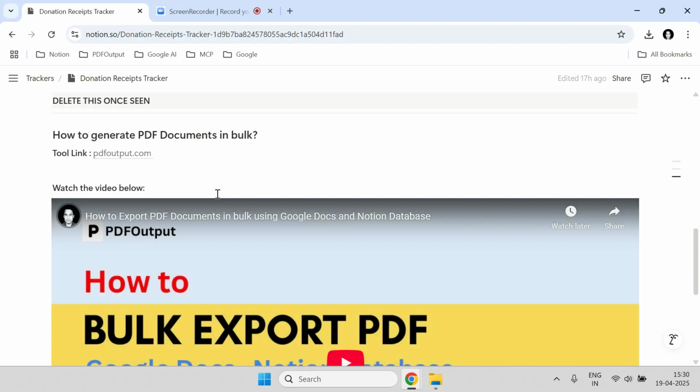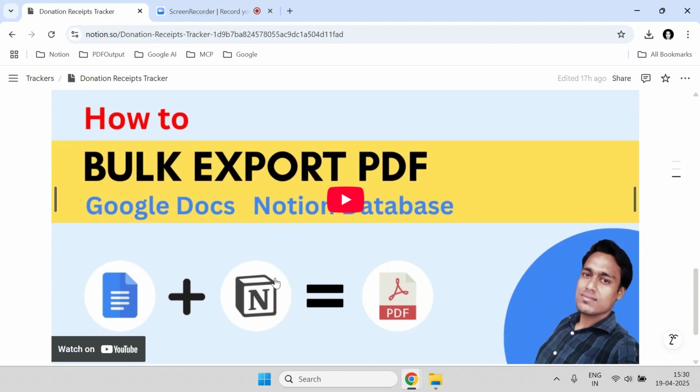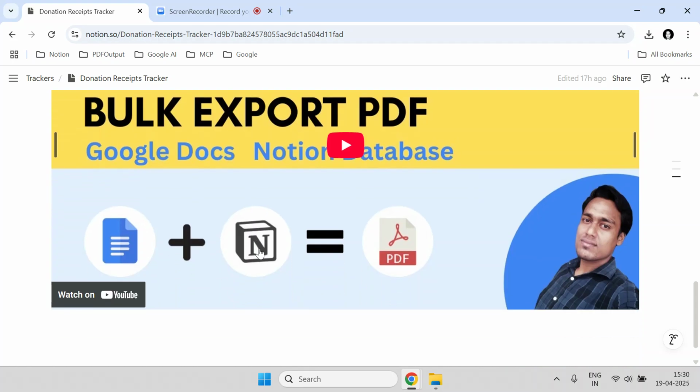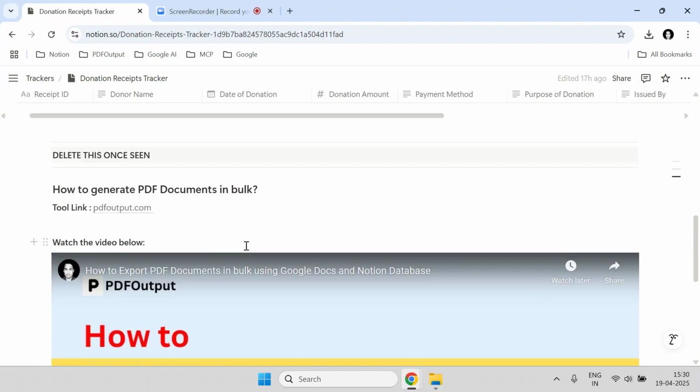Besides this, I would also like to highlight, if you're looking to generate PDF documents in bulk, let's say you want to generate invoice documents in bulk for a business, you can take help of PDF output, which utilizes Google document as the template, and it can work with Notion database or even Google Sheet. So it can work both ways to generate PDF documents in bulk, replacing all the placeholder text elements that you would like to generate. So for any document that you are generating in your business, such as invoice documents, you can take help of this particular tool and start generating documents.